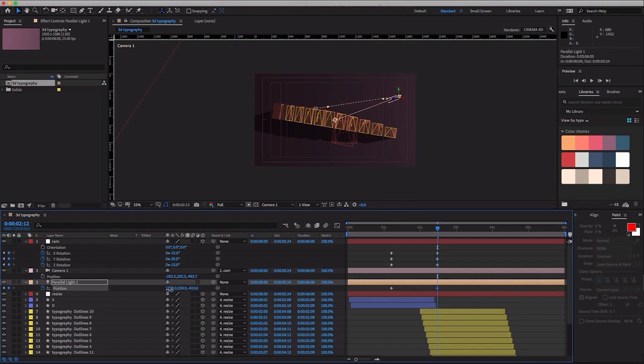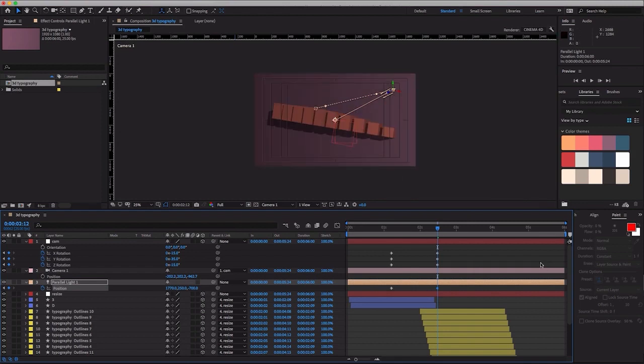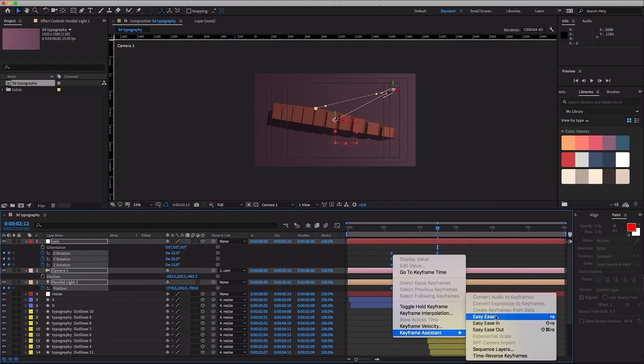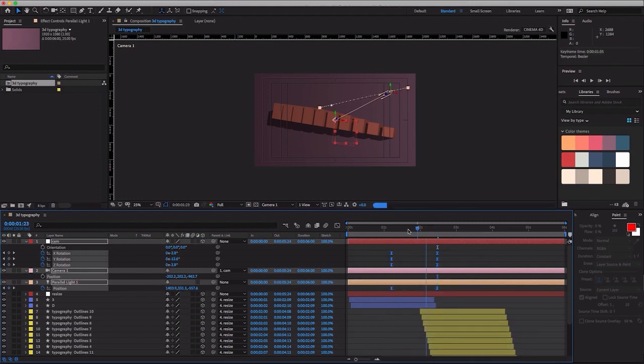Let's go for minus, keep moving this up. Let's go for minus 700. Let's have a look how that's looking. Yeah, that looks good. Right, so I'm going to shift select all these, right click, and let's just add an easy ease. I'm going to put my timeline to the beginning and let's run preview this new look.